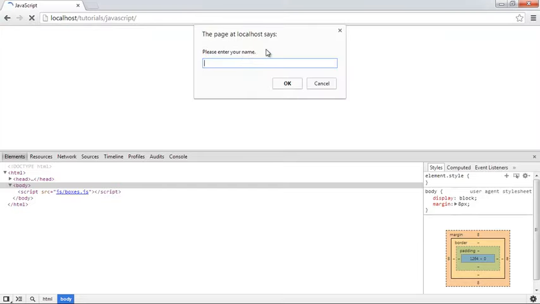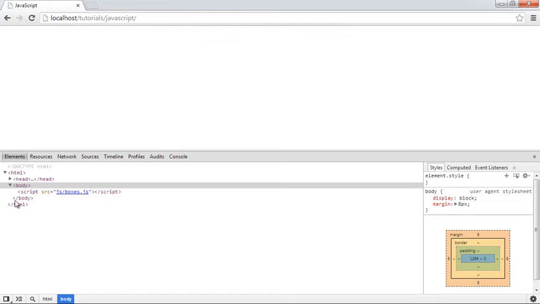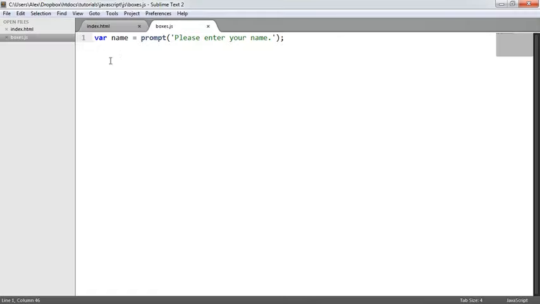Here we go. It says please enter your name. So I can enter my name and click OK. Now the same thing has happened here as last time, but name now holds a string value based on what I've entered. If there's no value, this will be null. So we can investigate this by typing alert name.